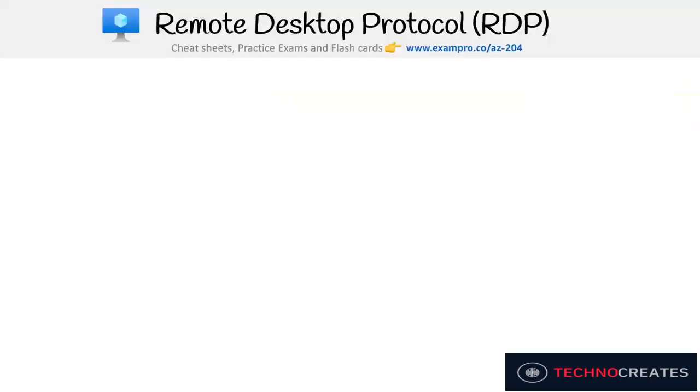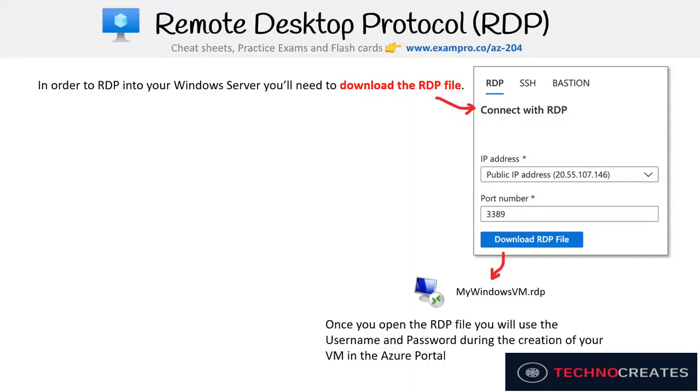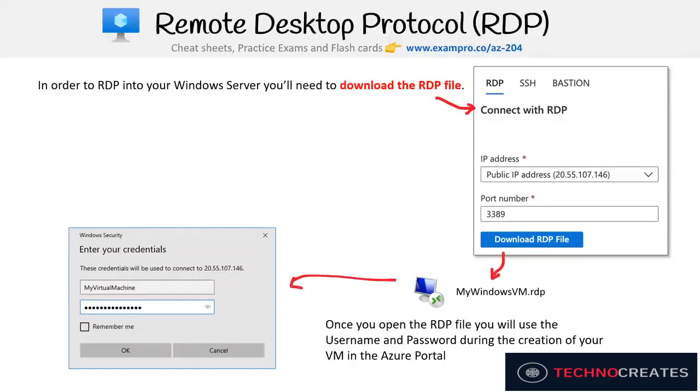So let's take a look at the process of using RDP. The first thing you'll want to do is download the RDP file. When you go and try to connect to that virtual machine, you're going to download the RDP file, a file that has an RDP extension. You're going to double click that file, and you'll be prompted to fill in your username and password. This username and password is what you specified when you created your virtual machine.